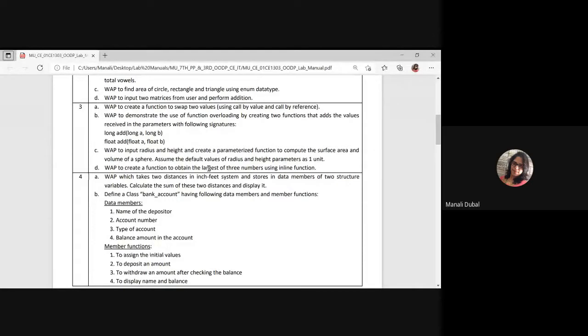Next question is, you are creating a structure. The structure is having variables. So you have two variables in this structure, which are storing the distance in the inch-feet system. It is inputting two distances in the inch-feet system and storing in the members of two structure variables. You're creating a structure which is having two variables for inputting the distances from user.